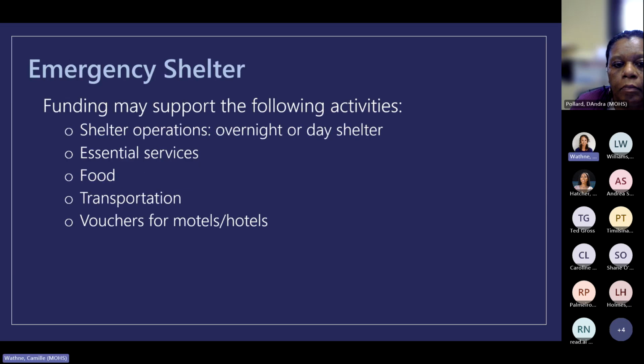For emergency shelter, funding can support shelter operations. Please note that within this emergency shelter category, day shelter or drop-in centers are also included, as well as transitional housing programs. Funding can be used for essential services, food and water, transportation, as well as vouchers for hotels or motels.